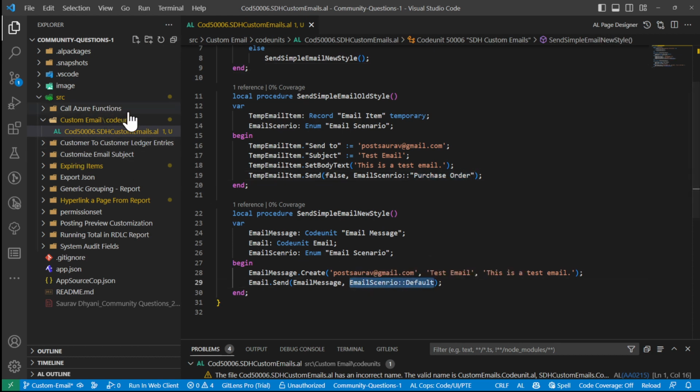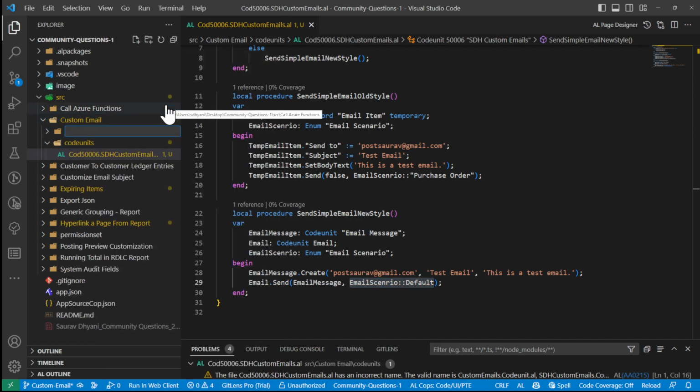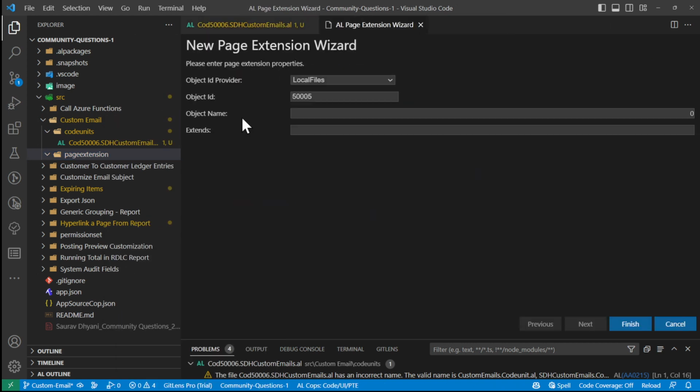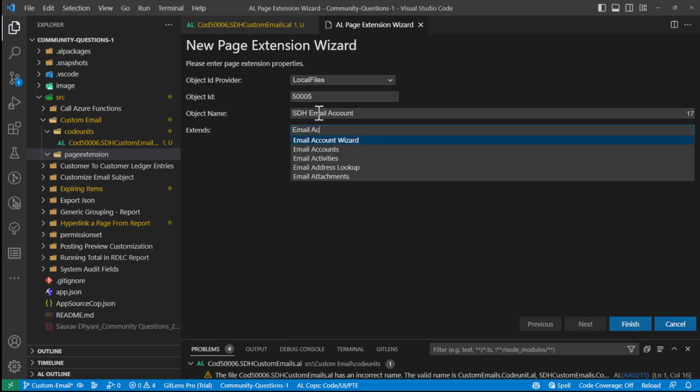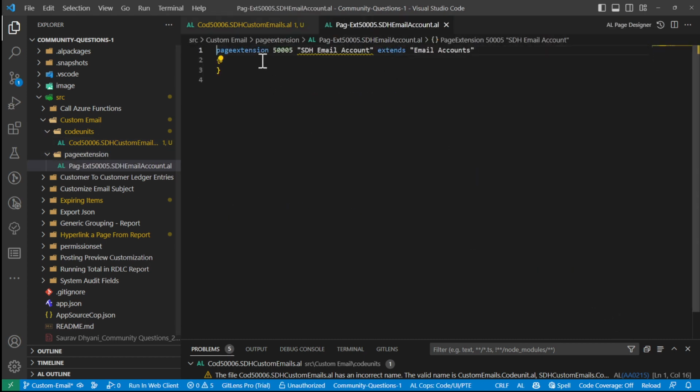Now somehow we'll have to add it somewhere in the page. So let me create a new folder here called page extension. And let's create a new page extension. What is the page extension we are creating? Let's add it to the email accounts page, and that's done.